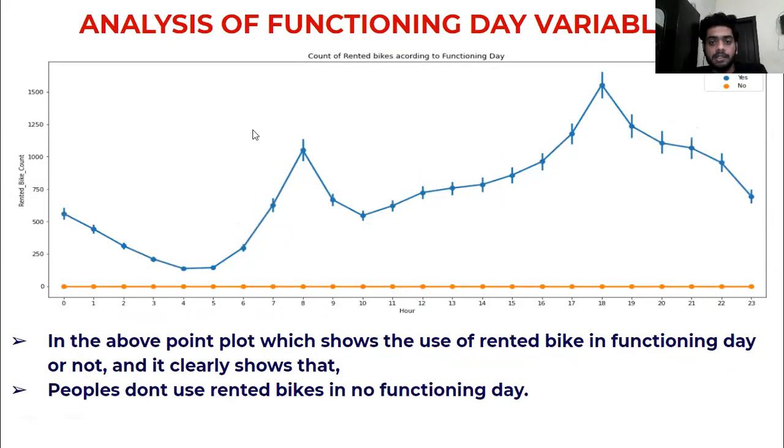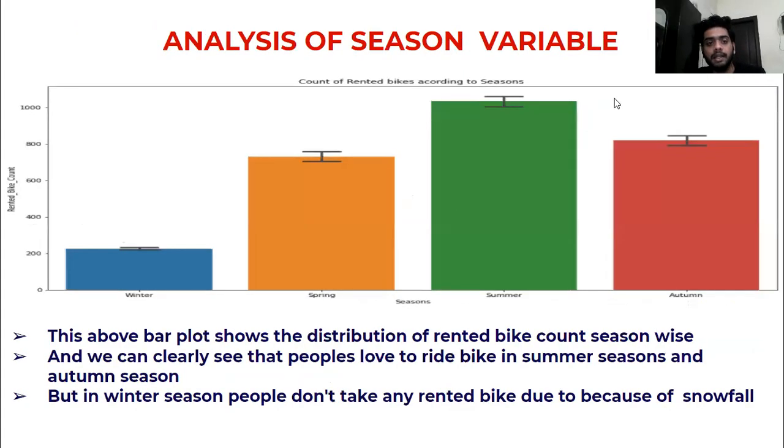And next is our analysis of the functioning day variable. In the above point plot, we show the use of rented bikes on functioning days or not, and it clearly shows that people don't use rented bikes on non-functioning days, and the blue color shows that people's pattern of using a rented bike is the same as on other days. Next is our analysis of the season variable.